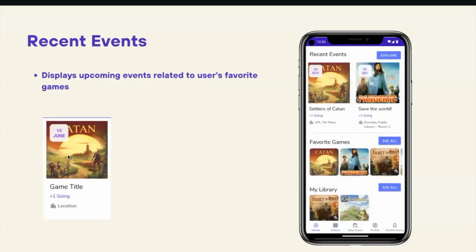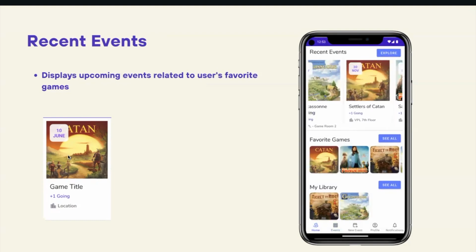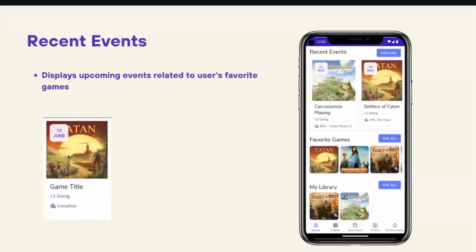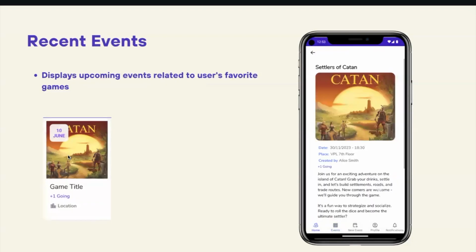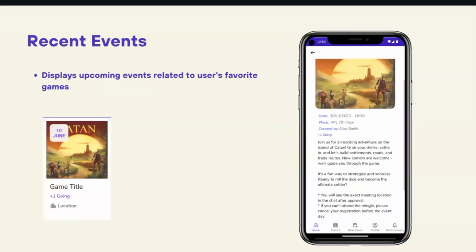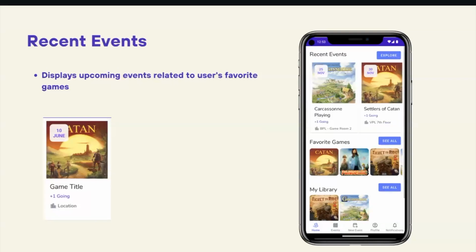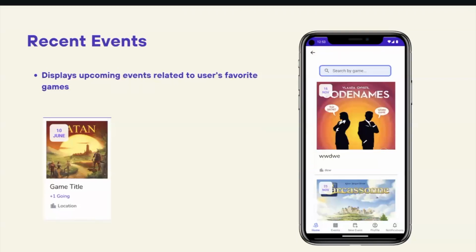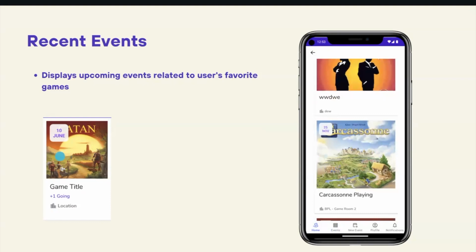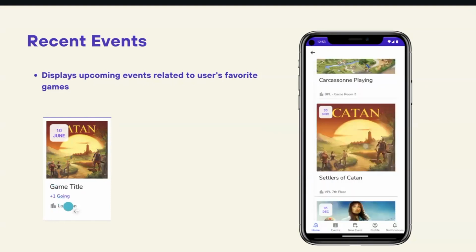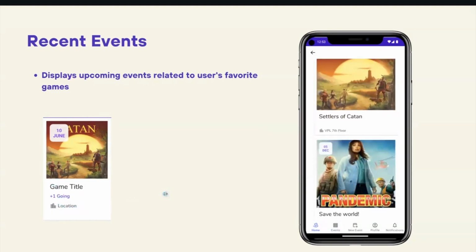The recent events feature was not planned in the proposal. I wanted to show users other events related to their favorite games alongside the games on the home screen. Therefore, recent events use a slightly reduced version of the layout on the event screen and make users aware of the other upcoming events.